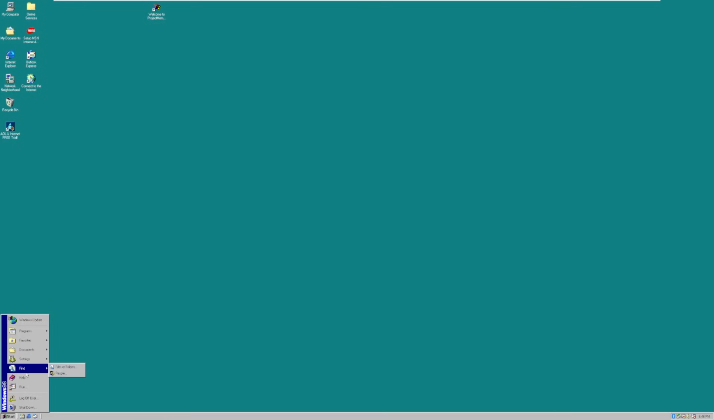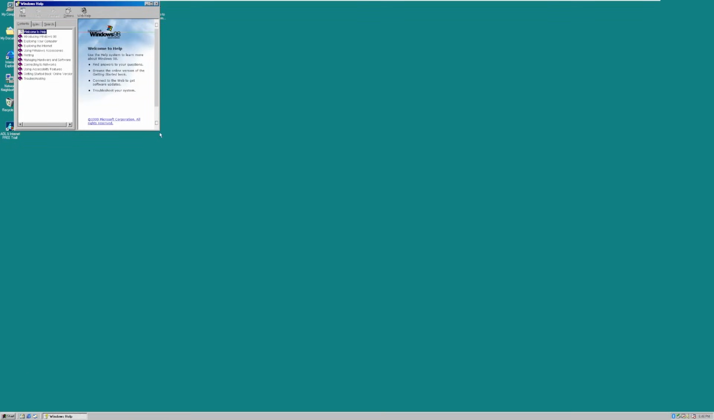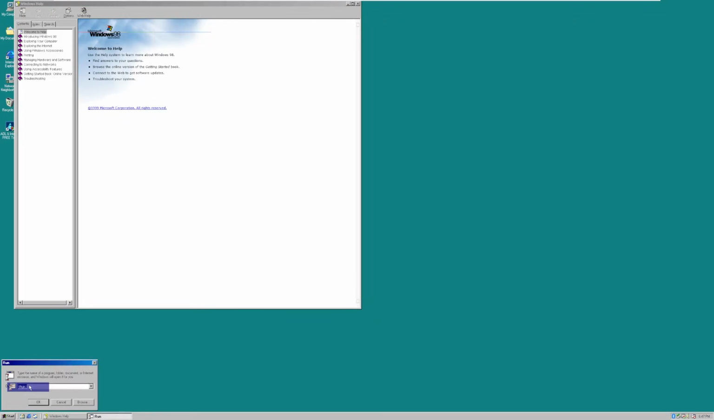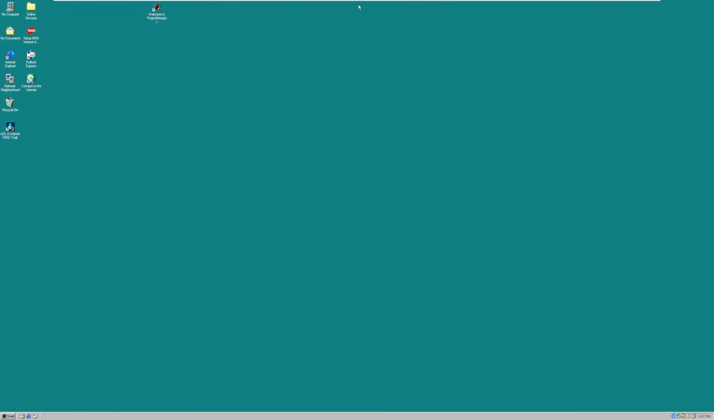Coming back to the Start menu, we then have our find, our help, which does appear to be full Windows 98 help. And then our run dialog, where we can type winver and see that we are running Windows 98. Or, well, actually, Windows 10, but people don't need to know that.